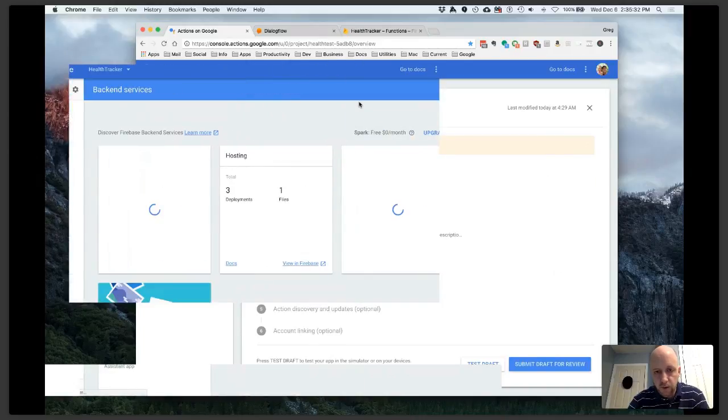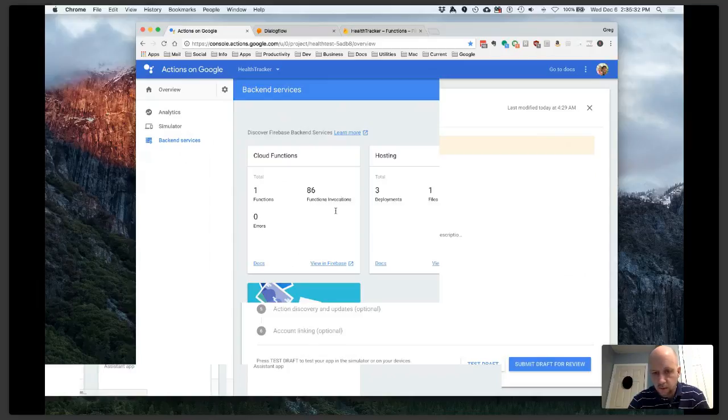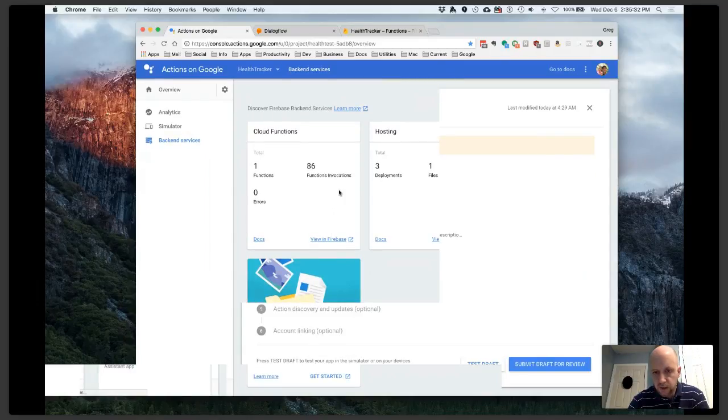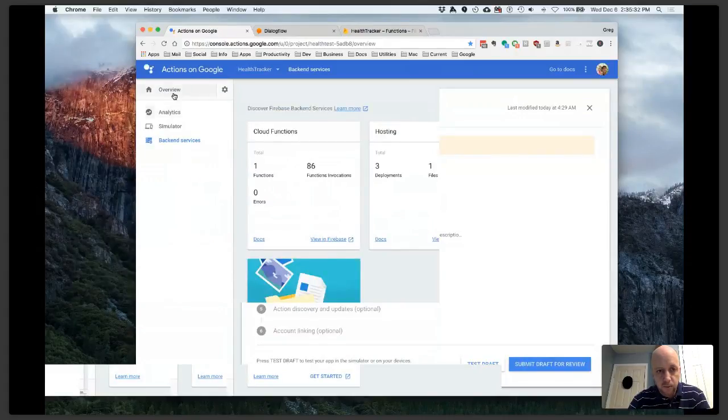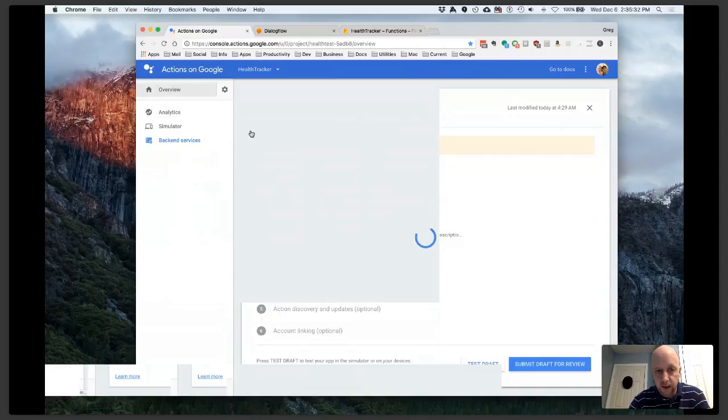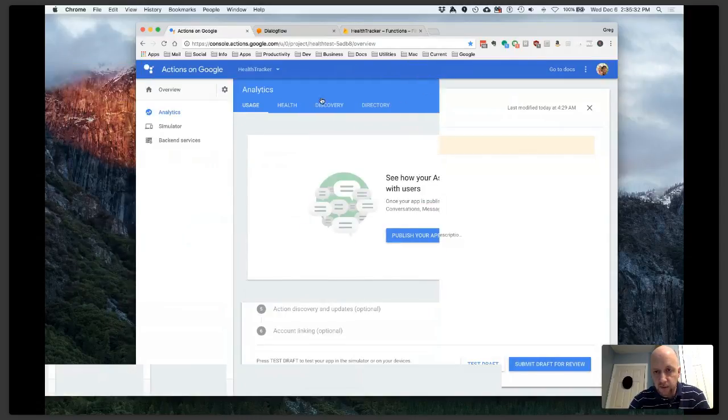Here we go. This tells you the various information about what else you've connected to. So in my case, I'm connected to Dialogflow, which then calls Firebase, which I'll get into in a minute as well. That's a Google cloud function platform. But basically, this tells you what you're using. And there's some analytics, but I don't have those turned on because I haven't submitted it yet.